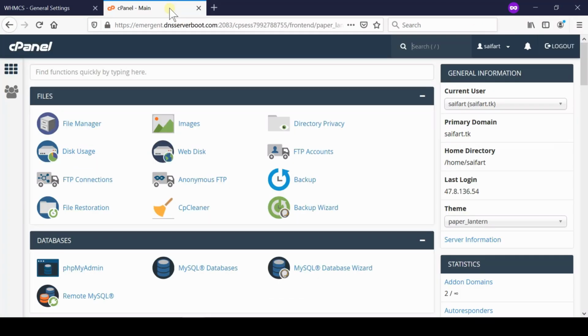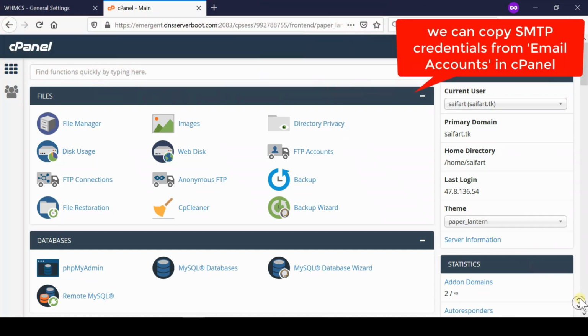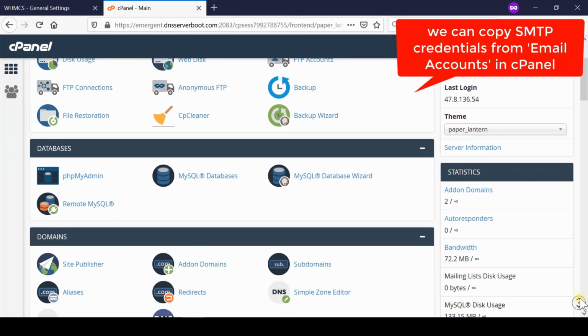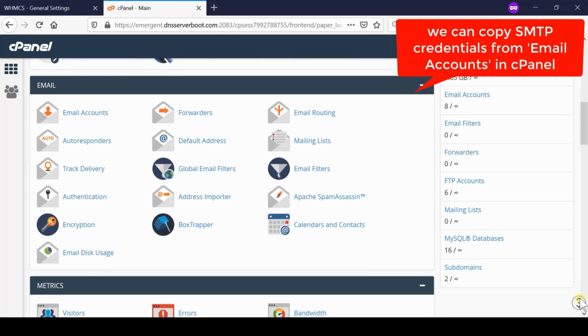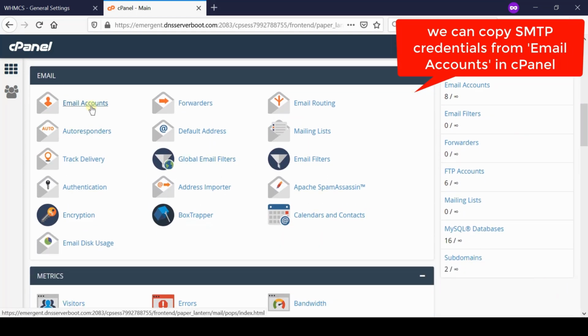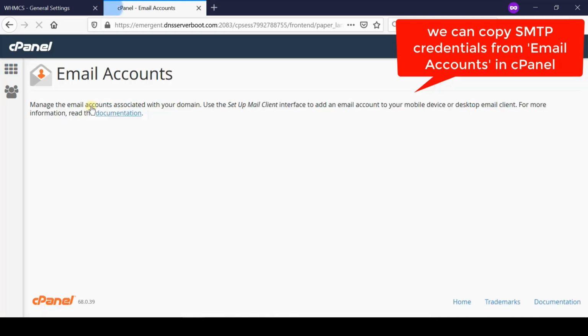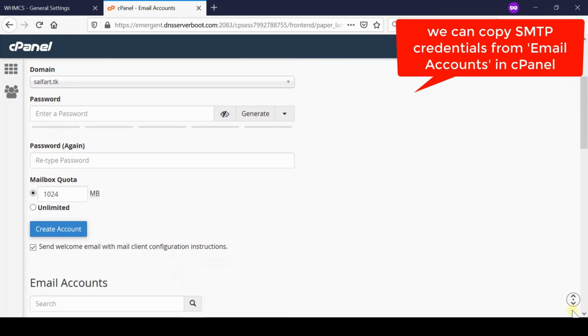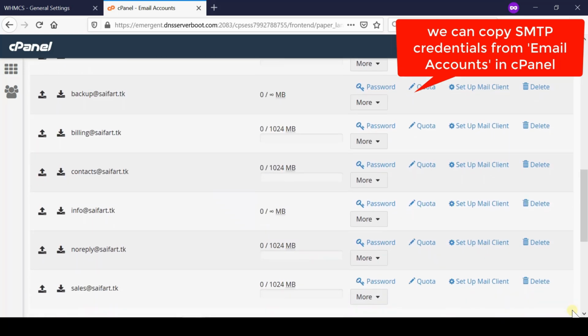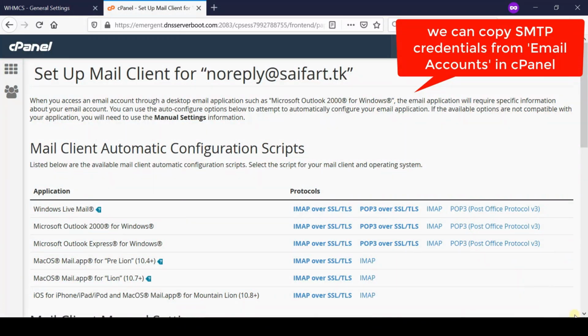So log in to your cPanel account where your WHMCS is hosted. Now from here, we can copy the SMTP credentials. So go to Email Accounts and then go to the specific email ID which you have configured or which you would like to configure with WHMCS. Click on Set Up Mail Client.